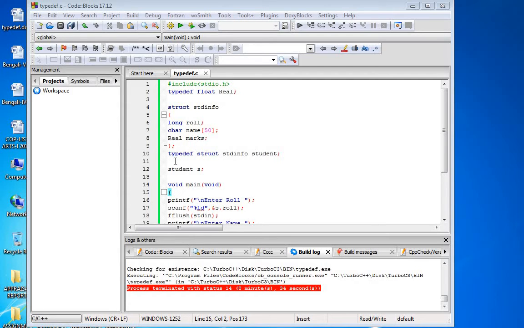After that, as I explained in the syntax of typedef, to change the name of a structure, we write typedef, then the struct keyword, then the present name, and then the new name. So here I have written typedef struct stdinfo student. That means this structure stdinfo will be renamed and the new name given to it is student.